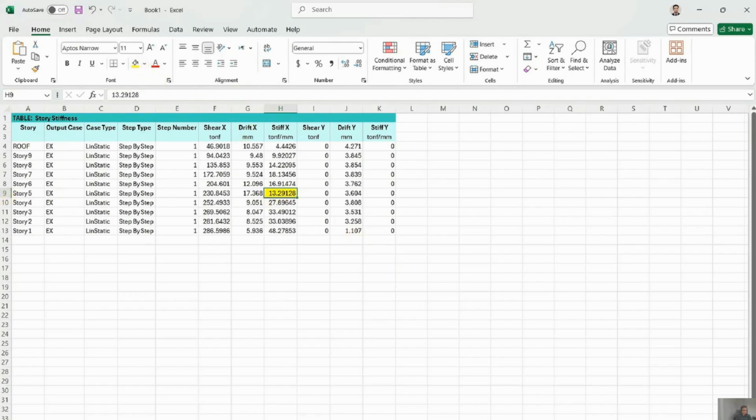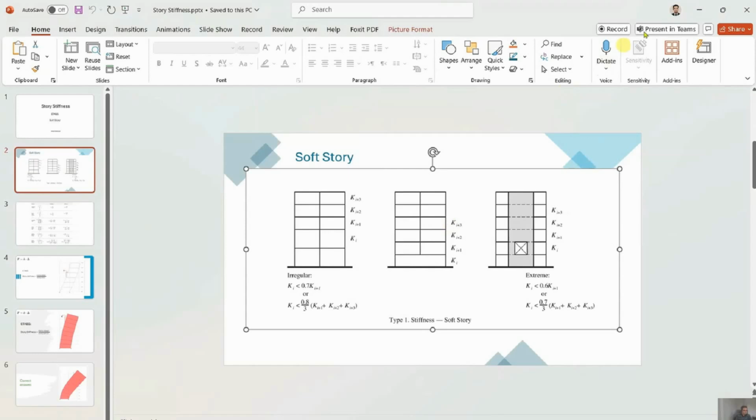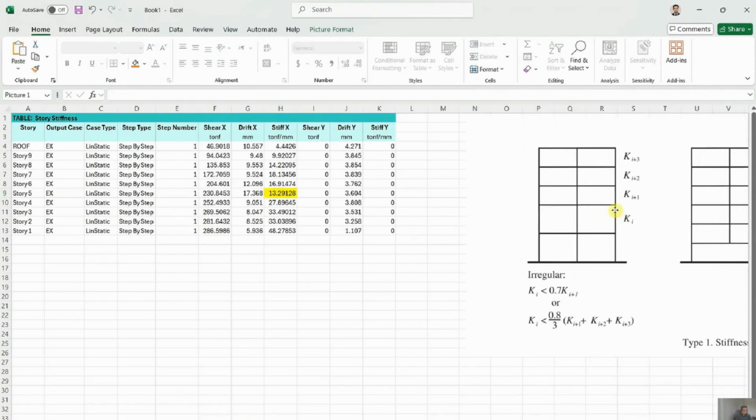I'm gonna highlight it, and from ASCE 7, I'm gonna calculate the stiffness ratio of the 6th floor to the 5th floor, okay? 6 to 5. And the ratio is gonna be 0.78, which is bigger than 0.7, all right? So according to ASCE 7, ETABS does not classify story 5 as a soft story, which is not correct, all right?